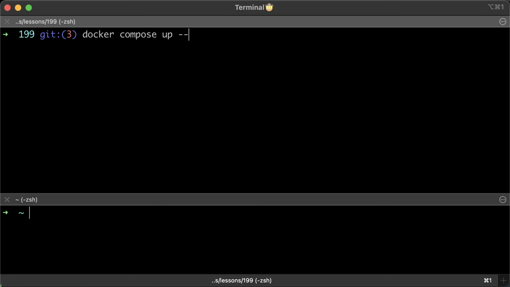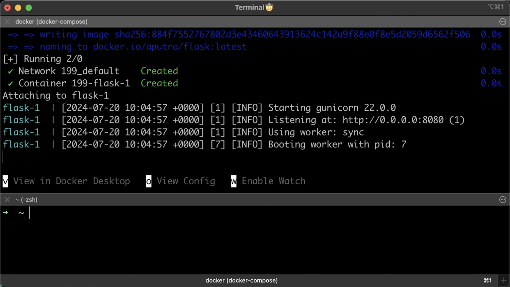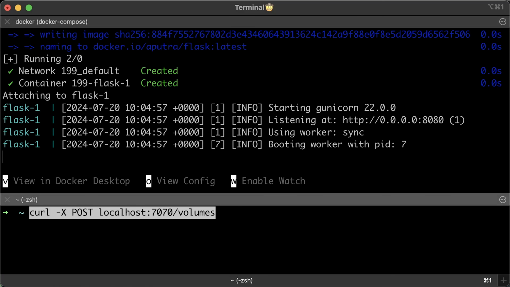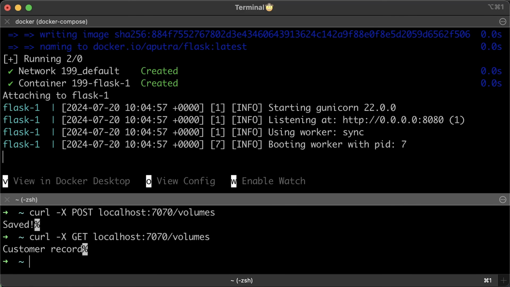Now let's go ahead and test this. We need to rebuild the Docker image to include /volumes endpoint. To send a POST request, we can use curl with an additional flag. In this case, we don't need to send any data along with the request. Alright, we got a response that the customer record was saved in the test.txt file. Now, let's change the POST request to a GET request. This time, our application was able to read the test.txt file from the disk and return the content to us.